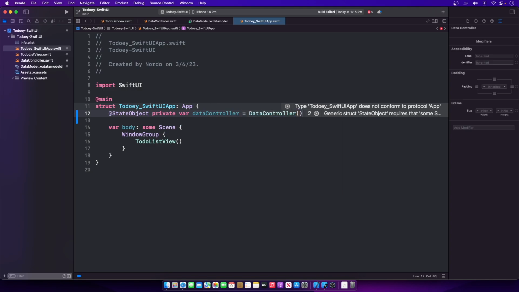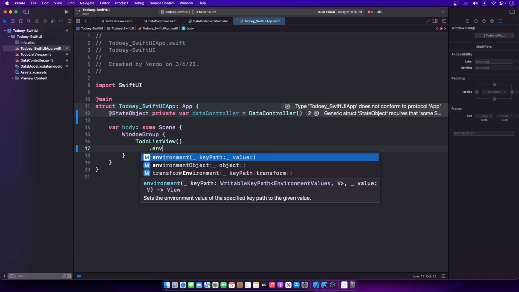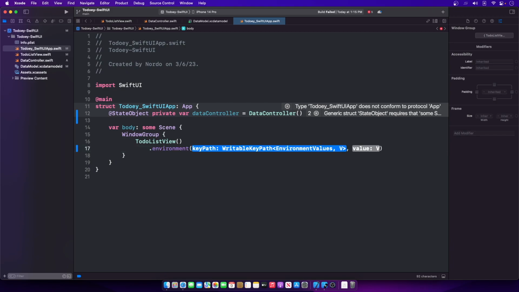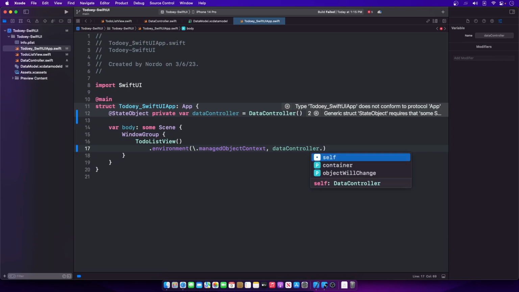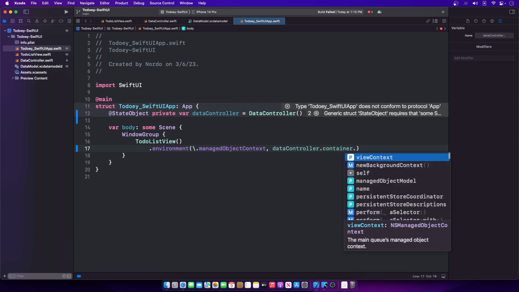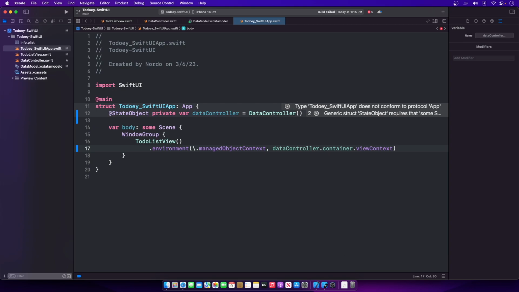All right. And then in our to-do list view, we're going to actually bring this environment up. So we're going to have an environment, and the key path here is the managedObjectContext, and the value is actually our data controller that we just defined above top. DataController, the container, and the viewContext. All right.